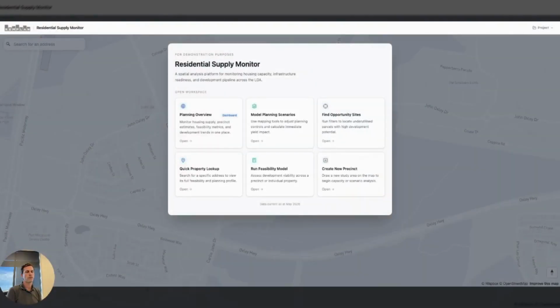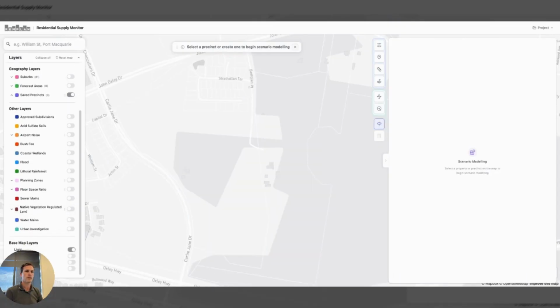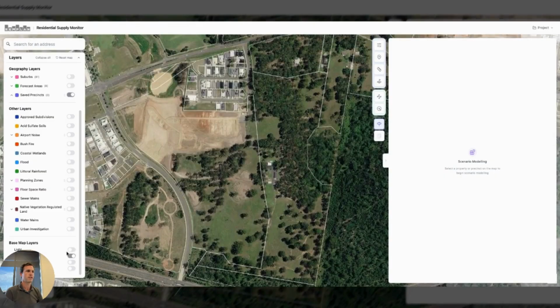I'm going to quickly run through how to undertake a rezoning scenario using the REMPLAN residential supply monitor. So looking at running the scenario, I'll actually turn the satellite on to make it a little bit easier to see what we're looking at.